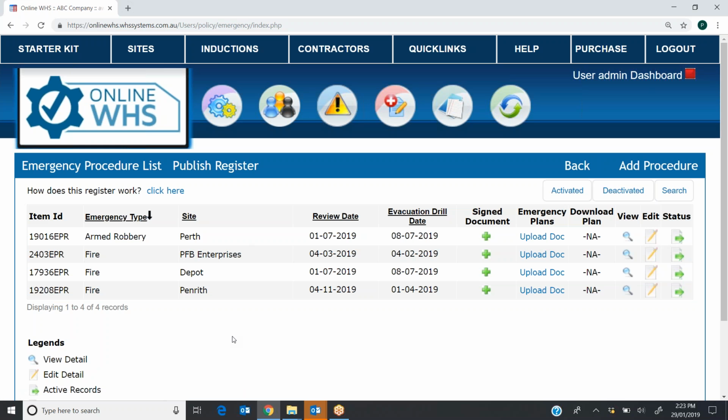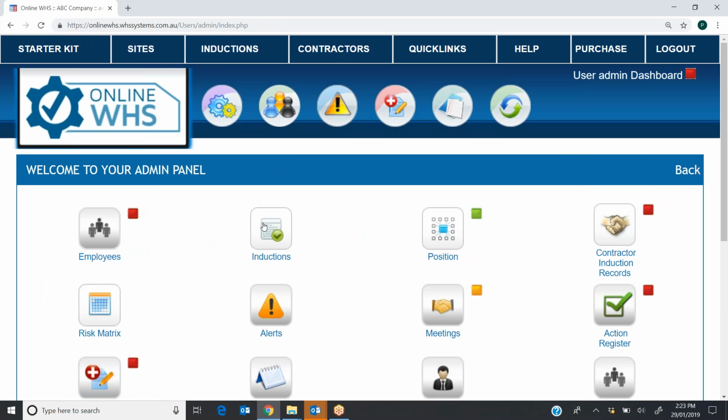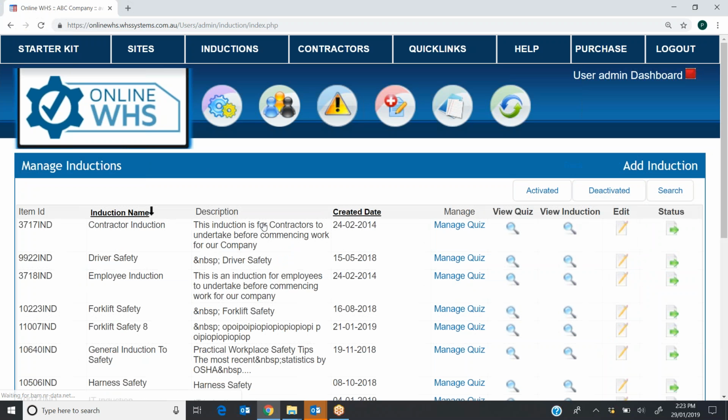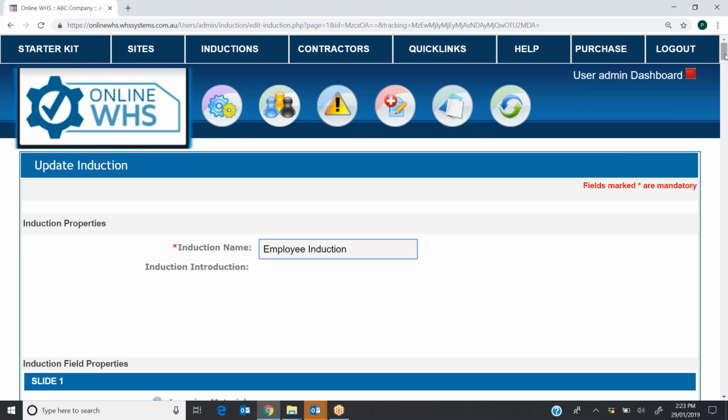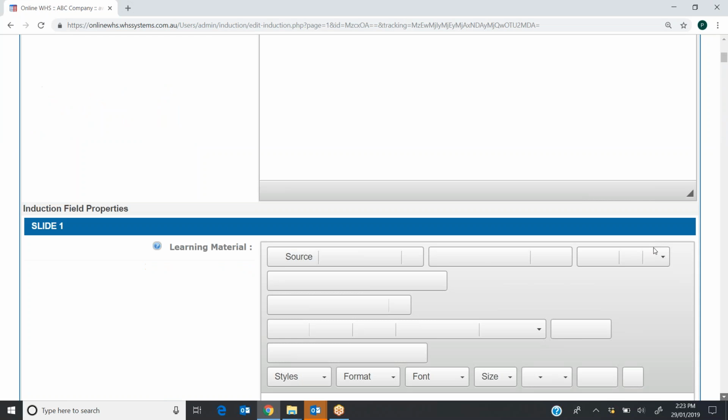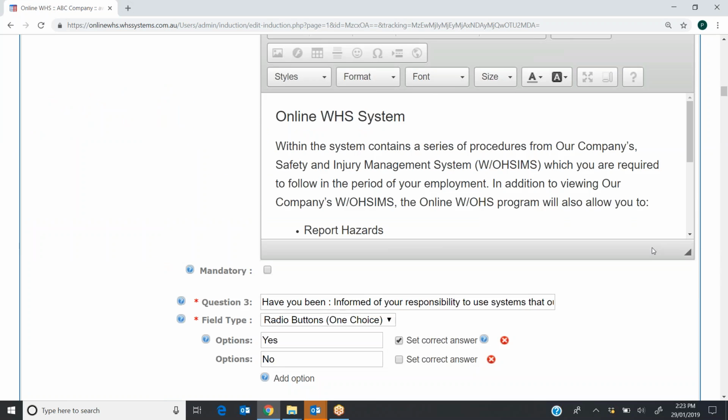So what you need to do after you develop that emergency procedure is go to the user admin dashboard, go to the induction section, and then build an induction. Now, your system has already been preloaded with an employee induction, and I think from memory, it's slide 14, 15, and 16 that needs to be updated. So let me just page down here.